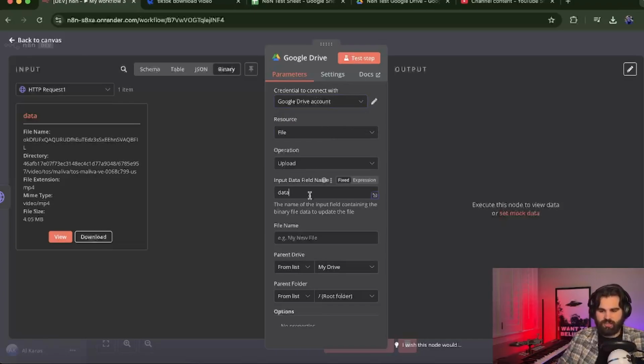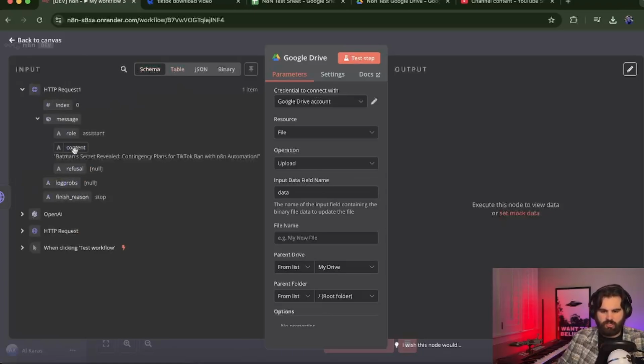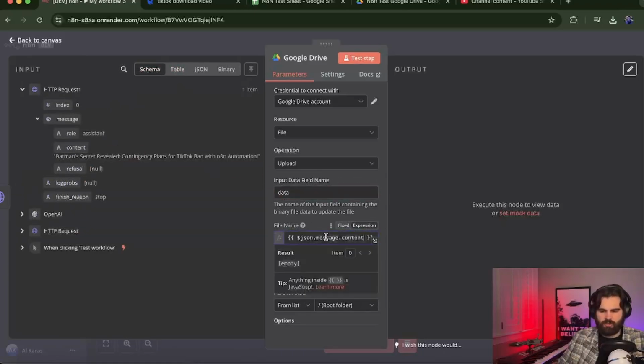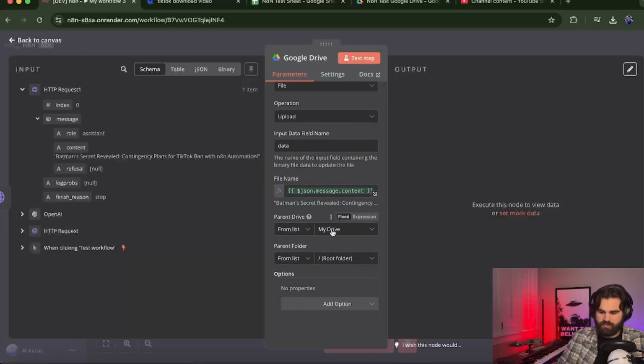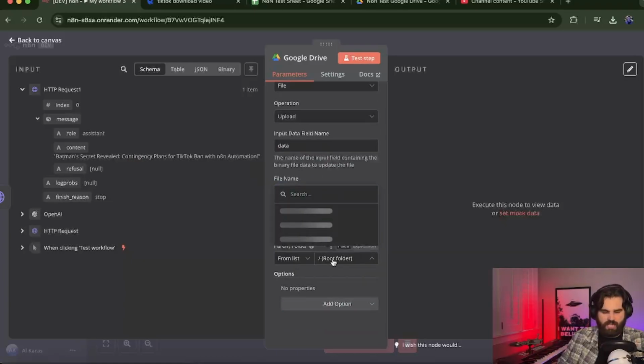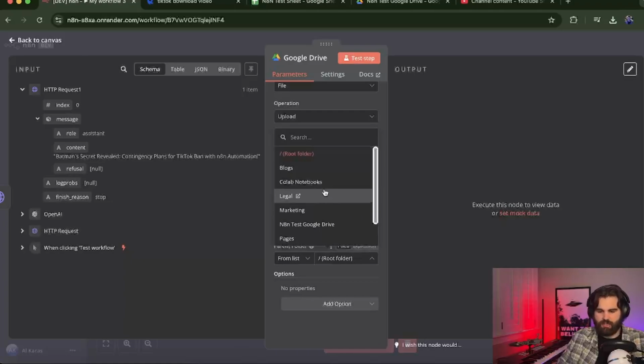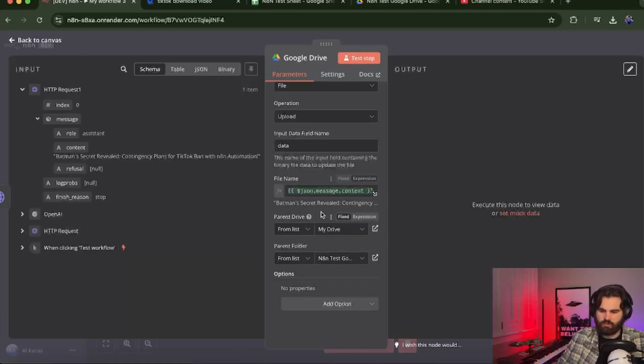So we're gonna go in here, and for input data, we're just gonna go ahead and leave it as that. But if you do wanna add a file name or anything like that, you can go ahead and go over here and just drag it over. And that way we can have our file actually name something. So let's scroll down to the parent drive, and I'm gonna be doing my own Google Drive. And this really comes down to how you have it set up, but I'm gonna do n8n test Google Drive.